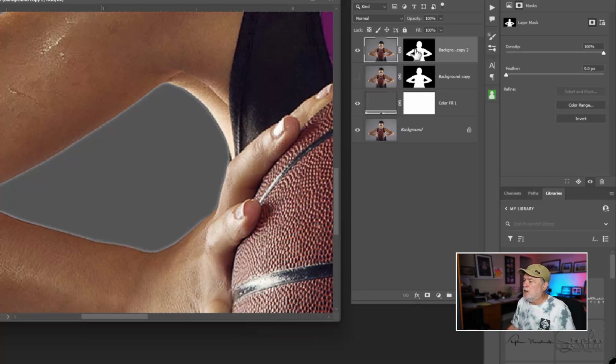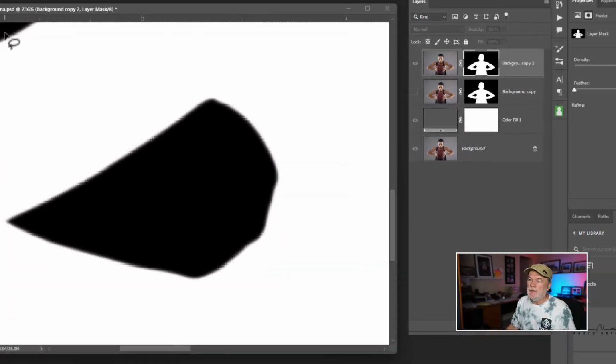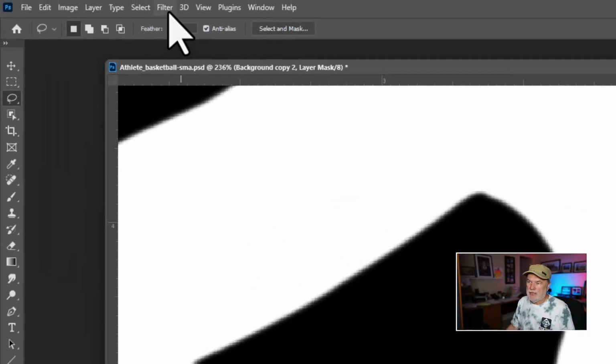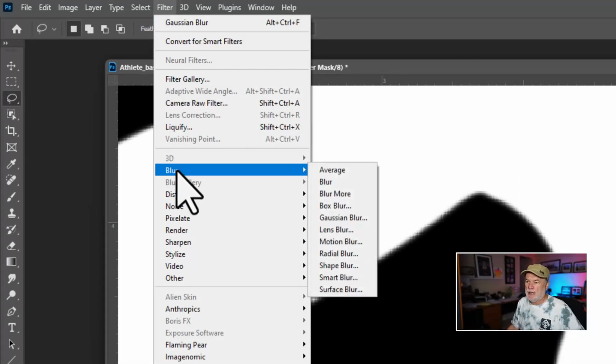Number one, I'm going to go on the mask. That's the key. You've got to make sure you're on the mask. I'm going to hold the Alt key down, that would be Option on a Mac, and I'm clicking on the mask. That way I can actually see the mask. And what I want to do is go to the Filter drop-down menu here. When I choose that, I'm going to come down to the Blur category, and on the flyout menu, I'm going to choose Gaussian Blur.